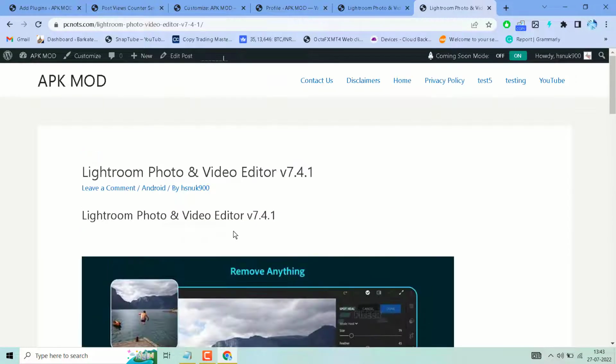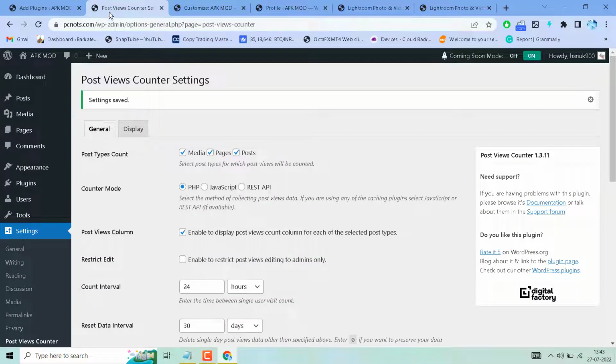So this is the easy to use and best plugin to add a post view counter in your WordPress website.